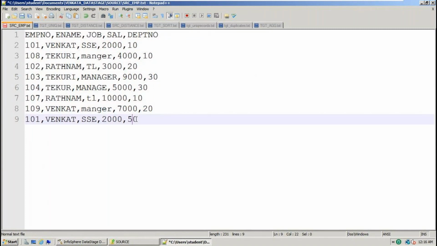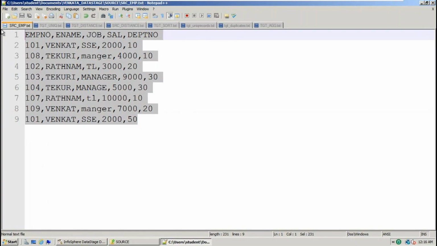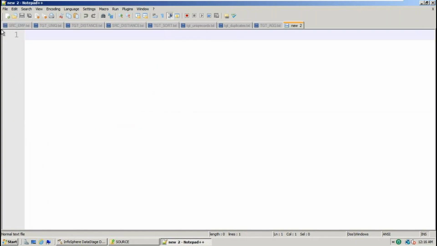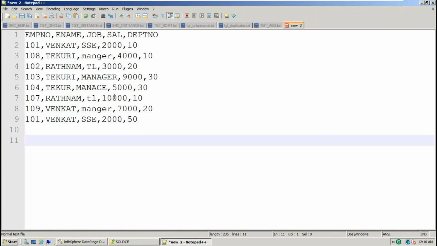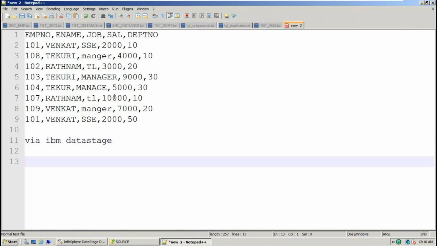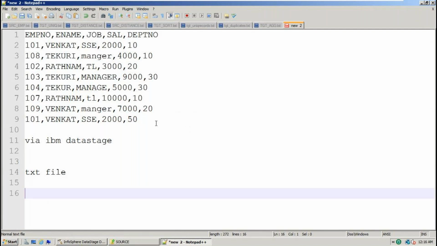Now my scenario is I want to read this file via IBM DataStage and generate another text file. Can somebody keep on mute, guys? So I want to read this text file in DataStage and generate another text file.